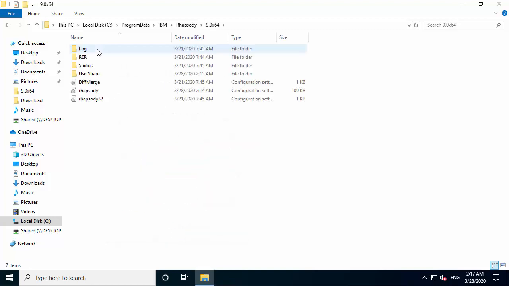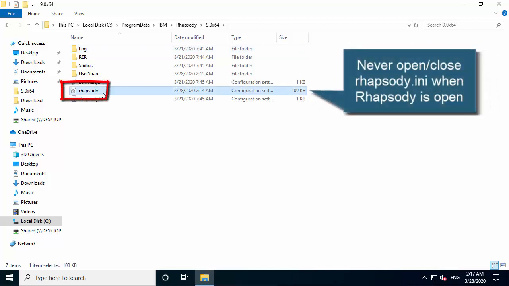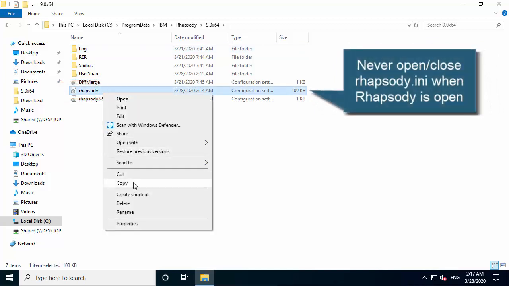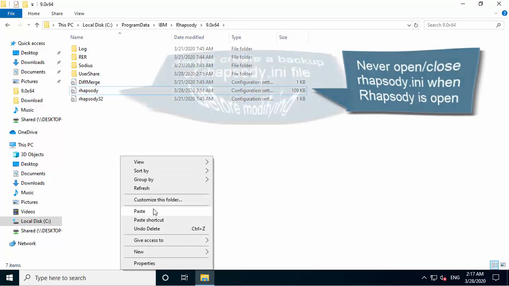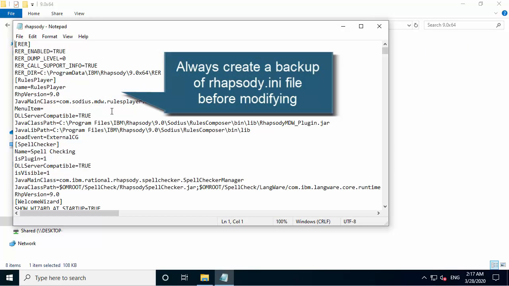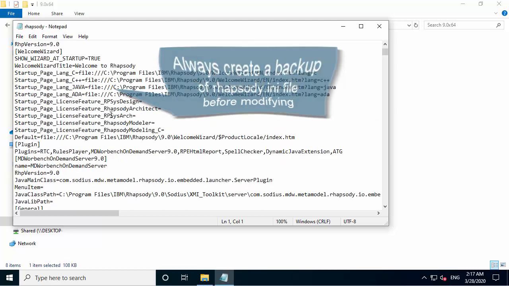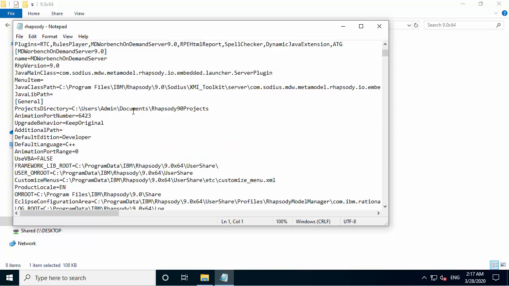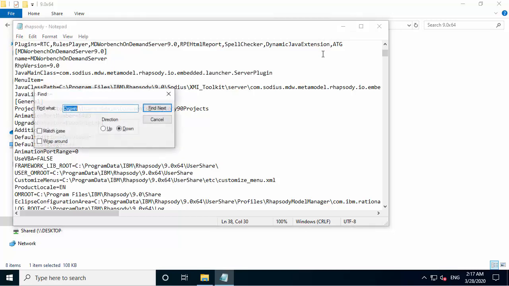This is where the Rhapsody ini file is. Be really careful with the Rhapsody ini file. Don't open it when Rhapsody's open. And I always suggest before you do anything with it, create a copy, because if it does get corrupted, it's difficult to restore. So here's the general section. You can put user modifications here, like where you want Rhapsody to create default projects. So I usually do make some modifications here and I haven't done all of those.